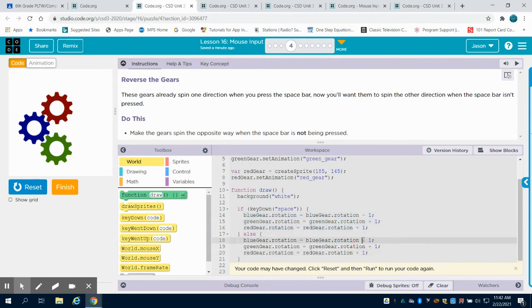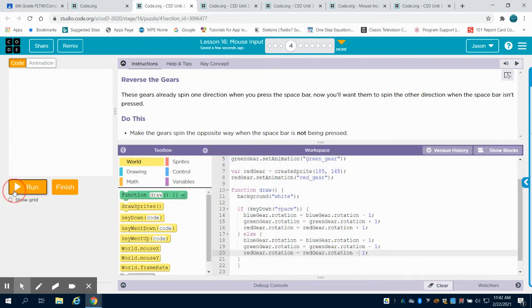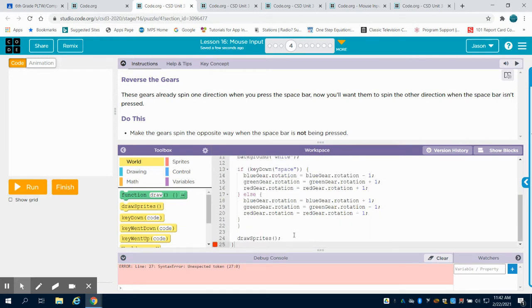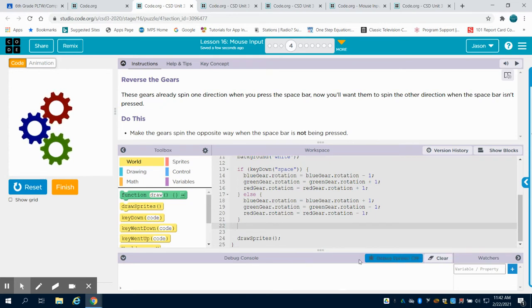Because I want it to spin the opposite way, I'm going to flip my positives and my negatives. Again, these are rotational, so that's what gives us our flipbook illusion of movement. So now you're going to see when it's run, oh, I have an error, and I think I have an extra bracket in there. I think that extra bracket is there, so let's run it now. Yep, the extra bracket's gone.